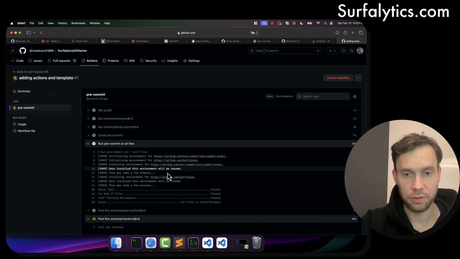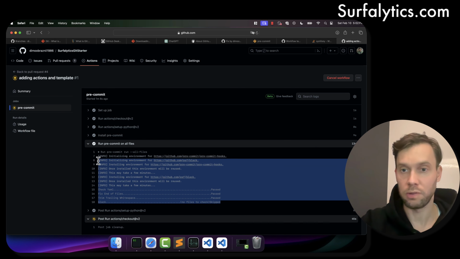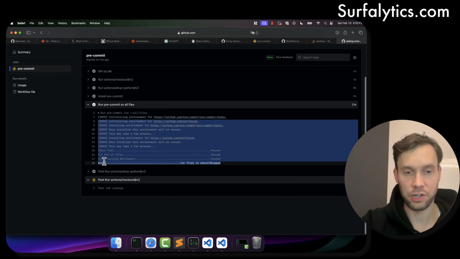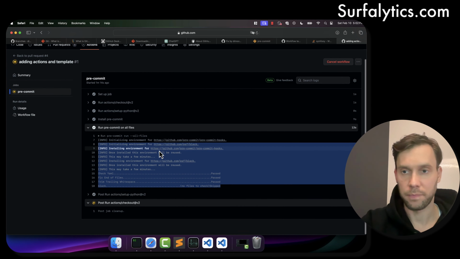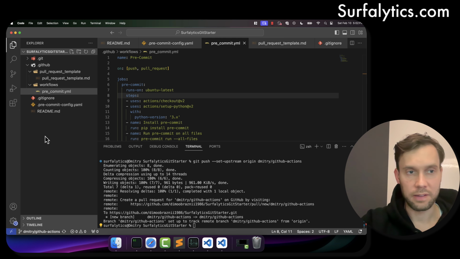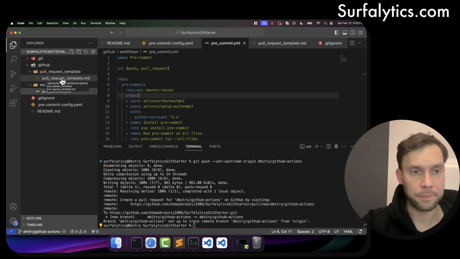You see, it's doing the same but remote. It means we make sure, just double check, that the code we did is good. That is good. Okay. Somehow it didn't recognize my template.